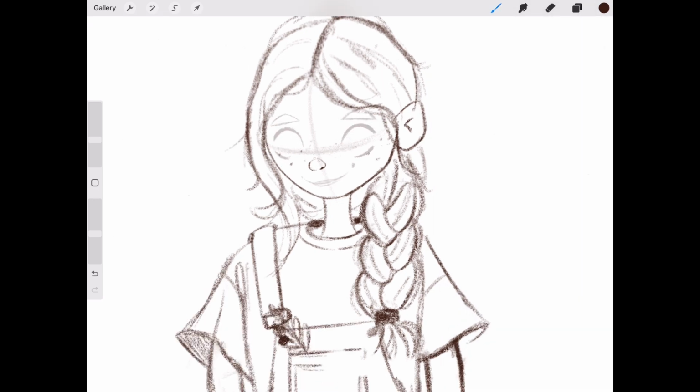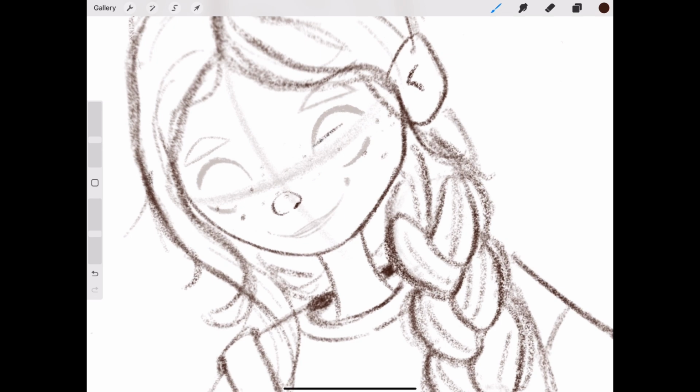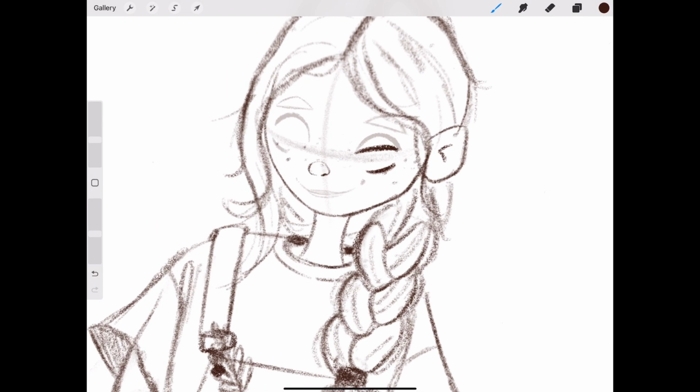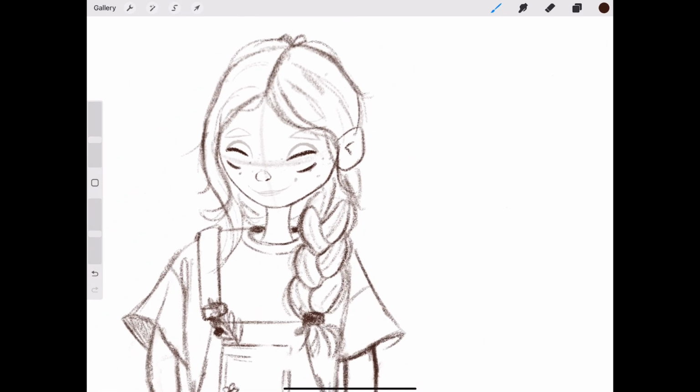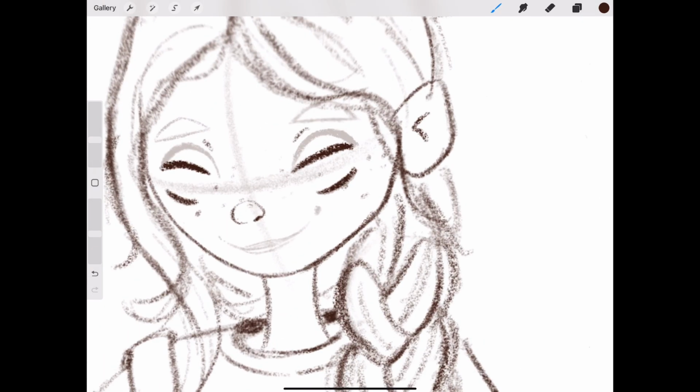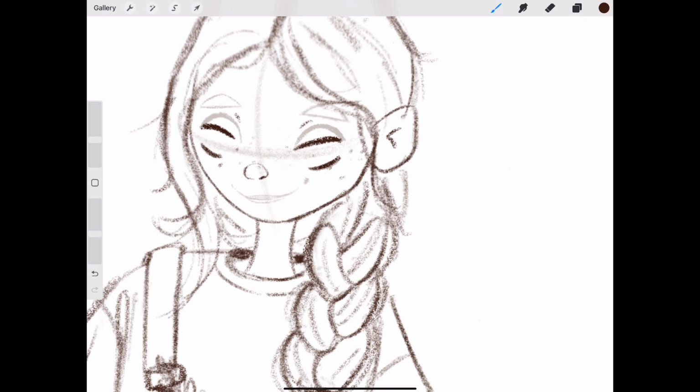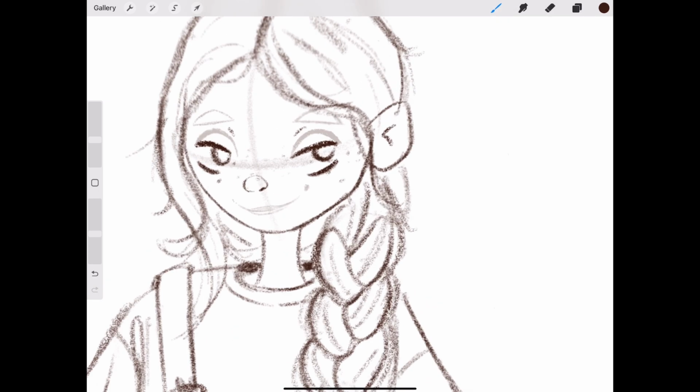I decided to bring back the facial features just to have some kind of reference, so I'm gonna weirdly place them in different positions. For now it will look really weird, but I'm gonna lower the opacity and use them to help me a little bit.